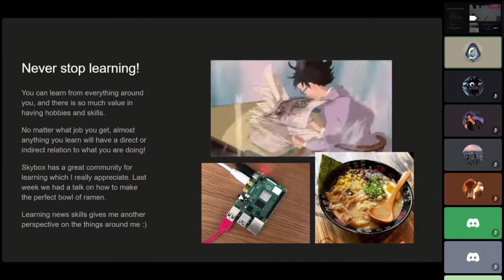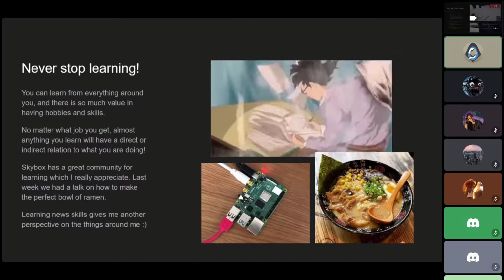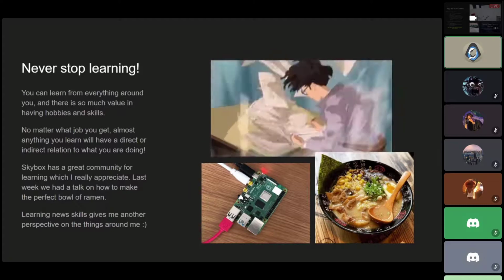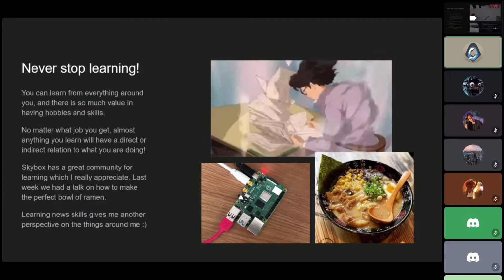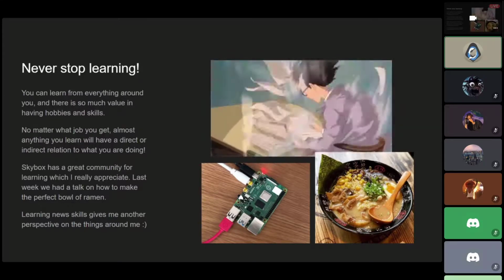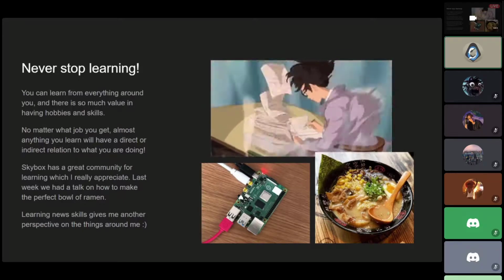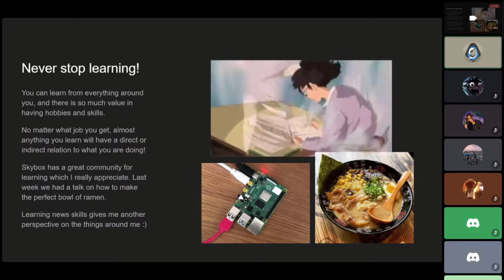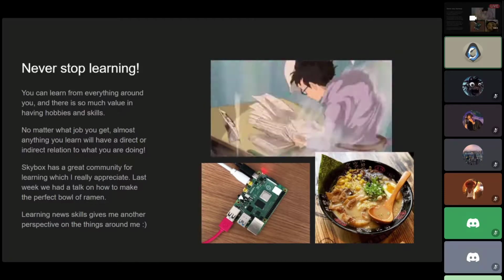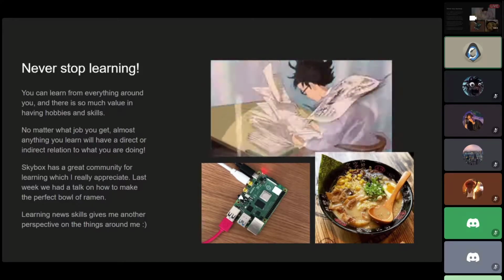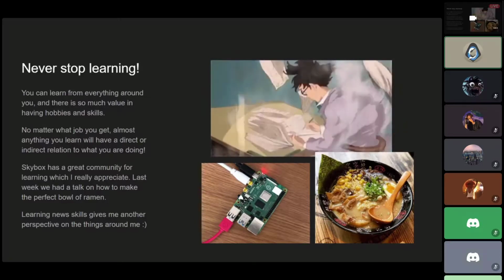And I think too, no matter what job you get, almost anything you learn will have a direct or indirect relation to what it is that you're doing. Again, I talk to people all the time who don't end up doing what they got their degree in. A great example for me is taking calculus. I was balancing something for a game and realized out of nowhere, oh my gosh, I'm doing derivative math right now. It's all coming back. I understand what this is. I understand how to move forward on this problem.